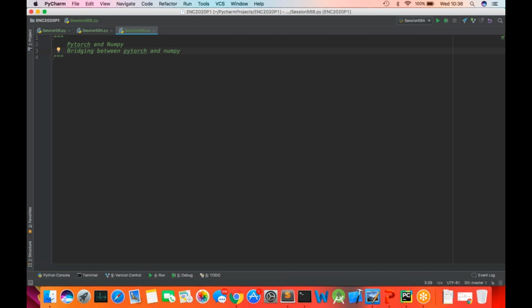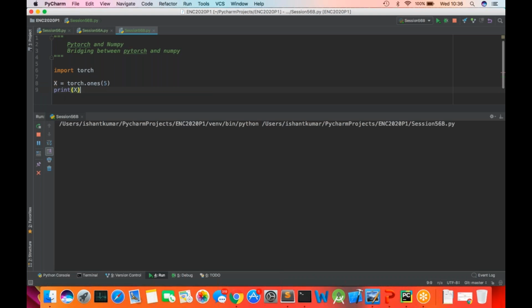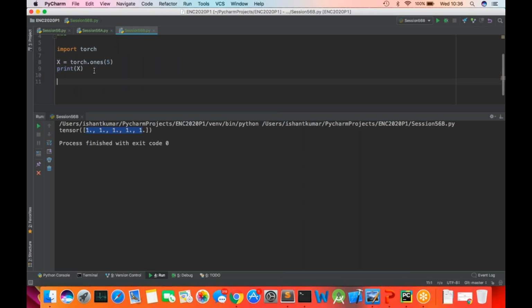So just give me a moment here. So guys, we'll write a few snippets. The first one goes like, we created this guy called X, let me import torch. So your torch.ones(5). So let us print this guy called X. So what we see is that this X is a tensor, right? The type of this X is a tensor.